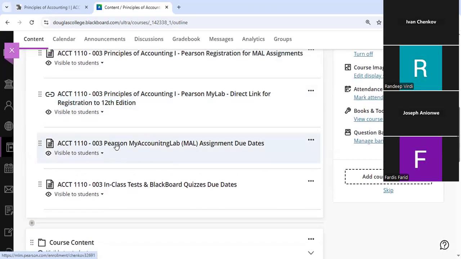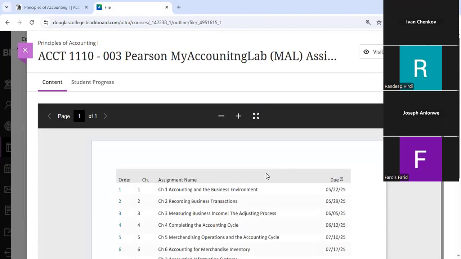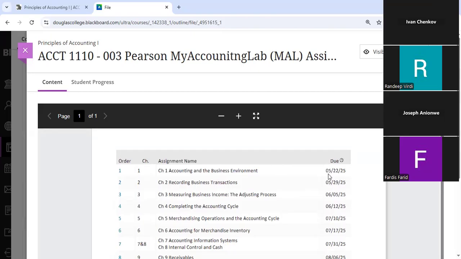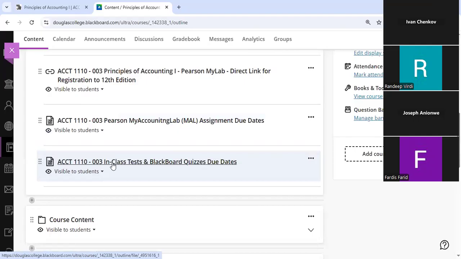The next thing is the due dates on the Pearson or in MyLab. The first due date for you will be May 22nd. Now today is already the 12th, so you're going to have 10 days to complete your first assignment on chapter 1, and then keep going with the due dates. I'll show you the due dates again on the Pearson when we go to the Pearson.